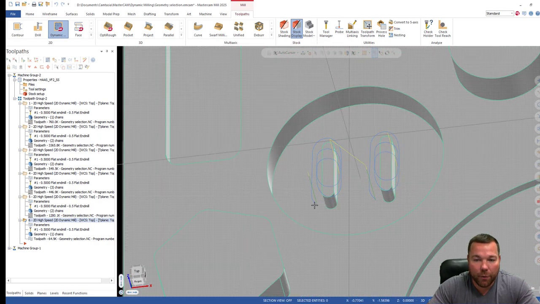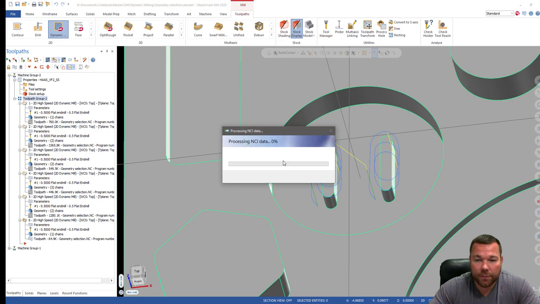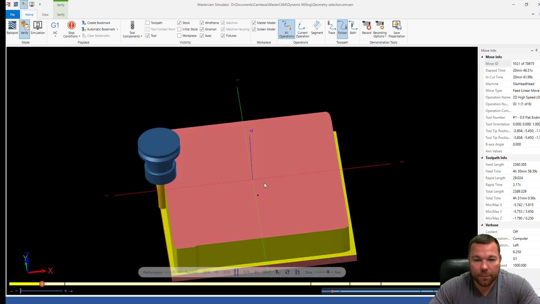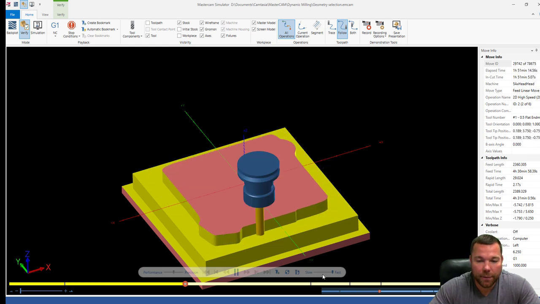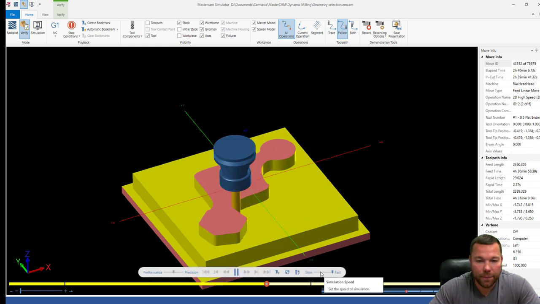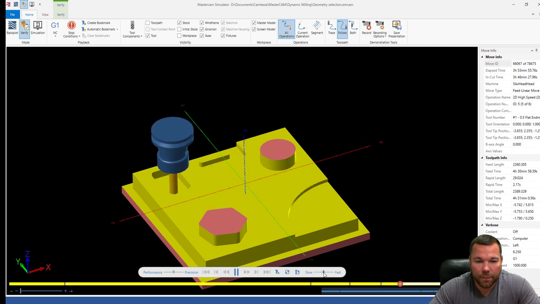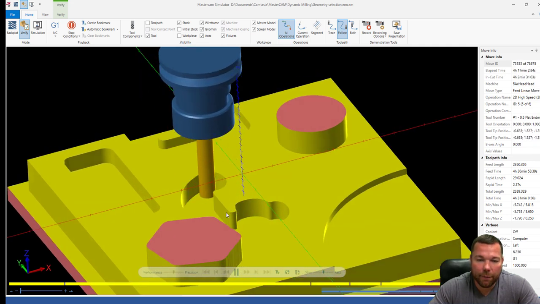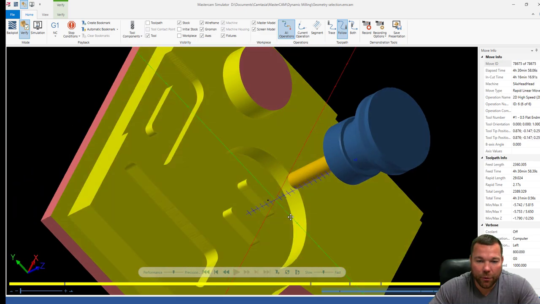Now, it is plunging. We're coming from outside. That material is already removed. So plunging is fine, perfectly fine there. So let's go ahead and simulate. See if we can speed this up a little bit. Helix is down, machines that out, avoids these two islands. And then it machines those away.